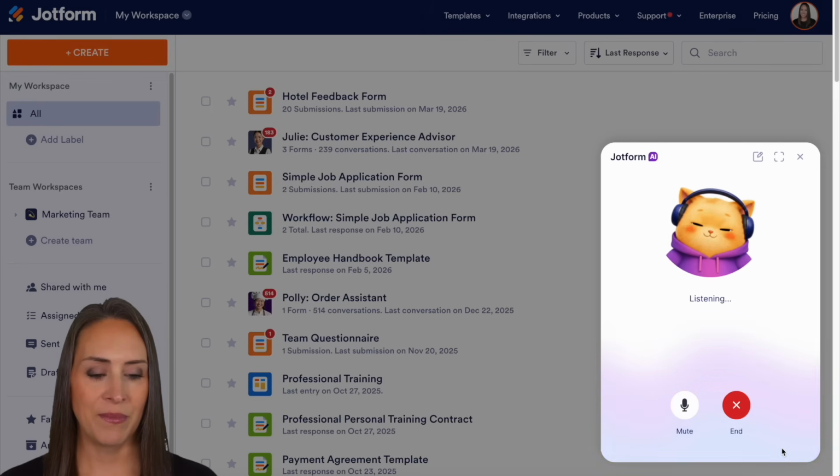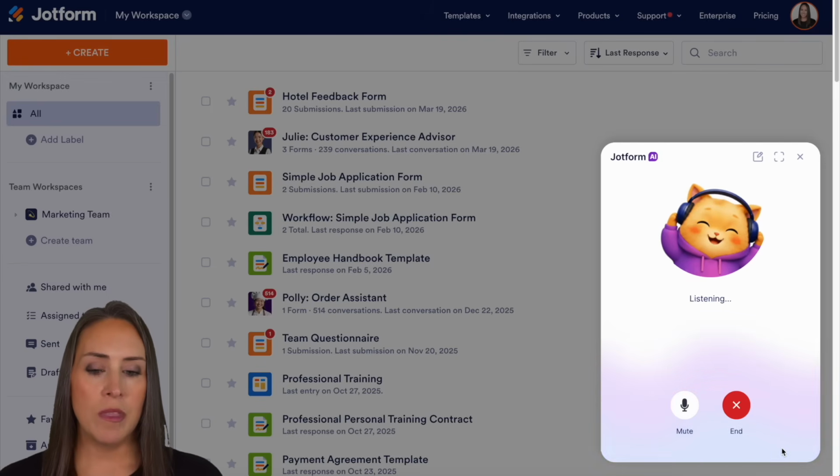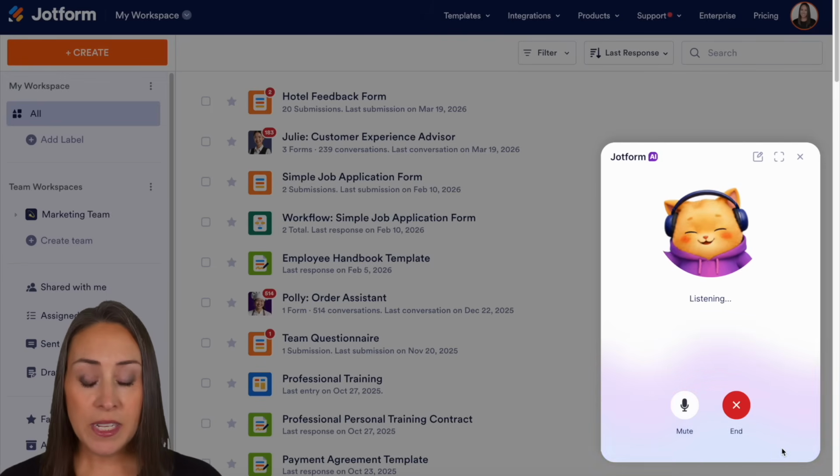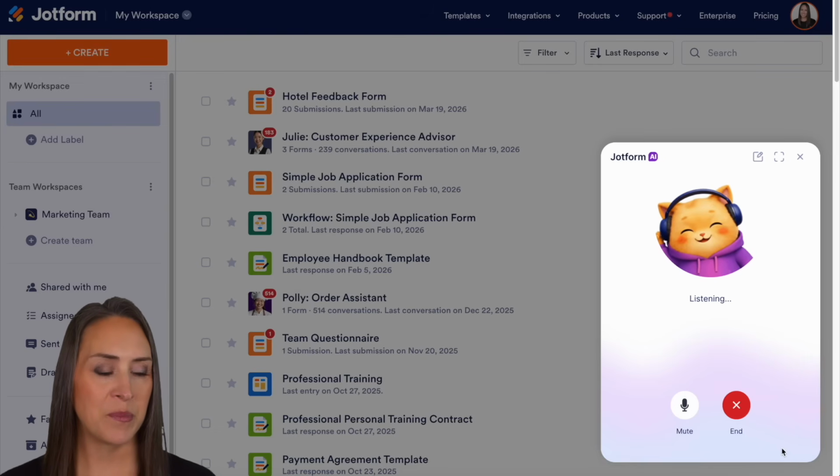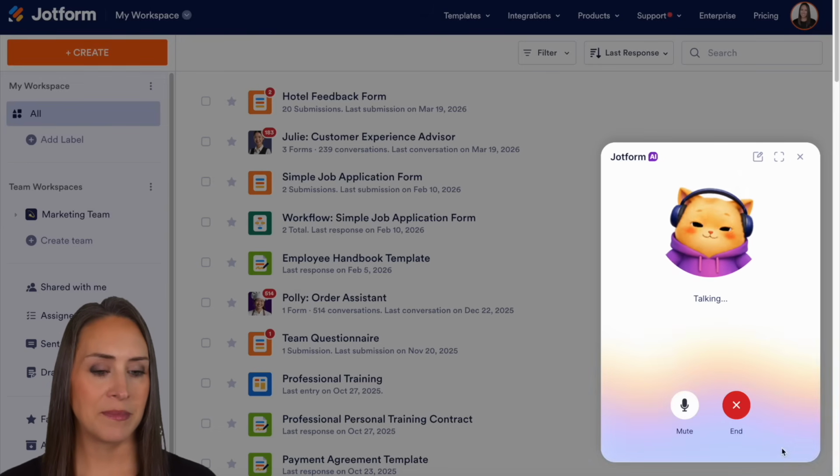Hi, how can I help you? Hi, I am on the marketing team with my company and I need to create 4 different forms. Can you help me with that? Okay, I'm still looking into that for you. Okay, I can create all 4 forms. Just tell me what each one is for and what kind of questions or fields you want on them.